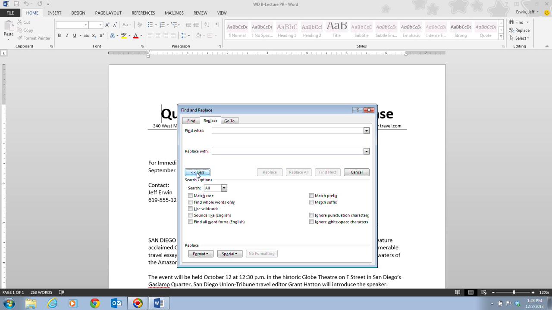Now, of course, if any of the search option checkboxes are selected in your Find and Replace dialog box, you want to make sure that you deselect them. Now, if Format appears under the Find What or Replace with text box, you want to click in the text box and then click the No Format button.